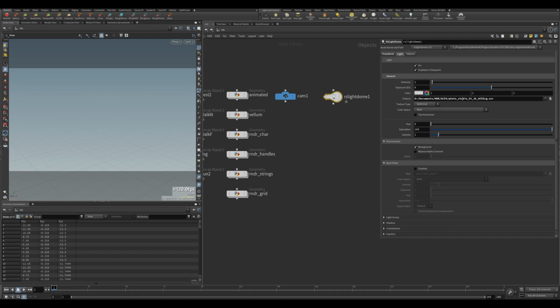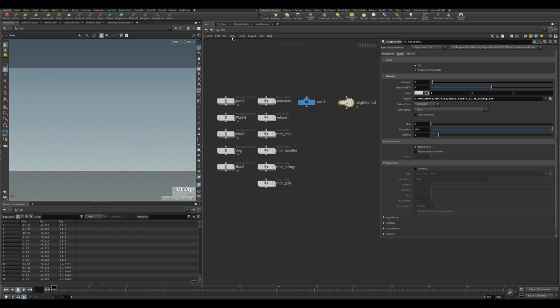HDRI, which is available for free from polyhaven.com. I'll leave a link in the description. Check it out. Okay, so that's that.